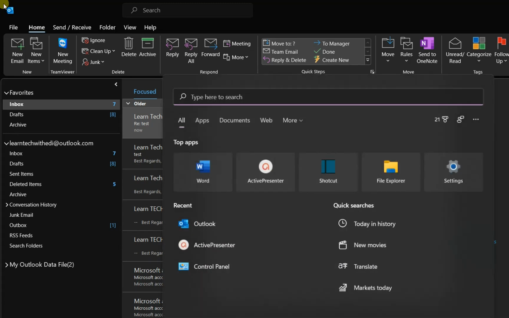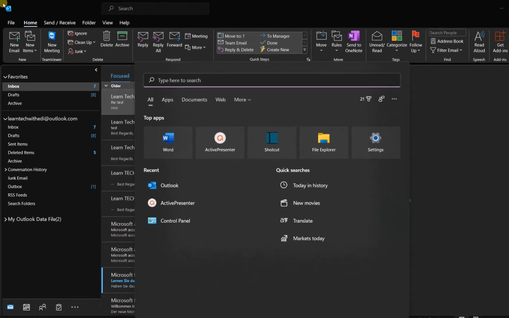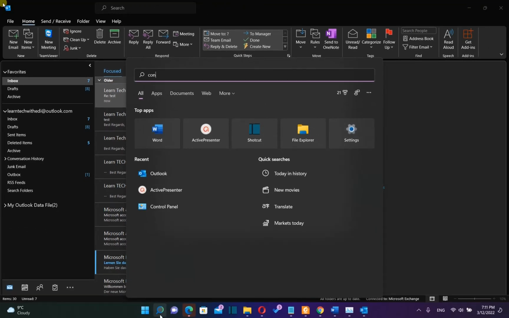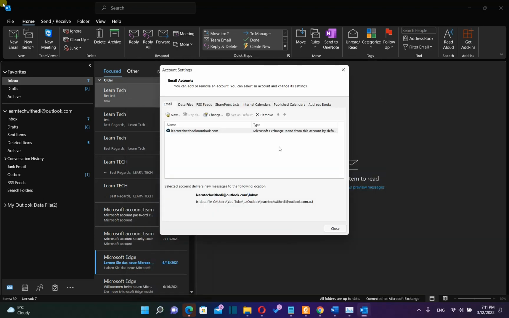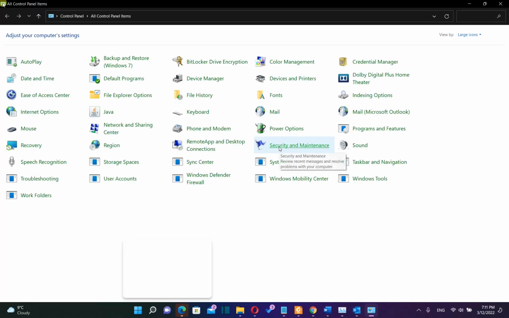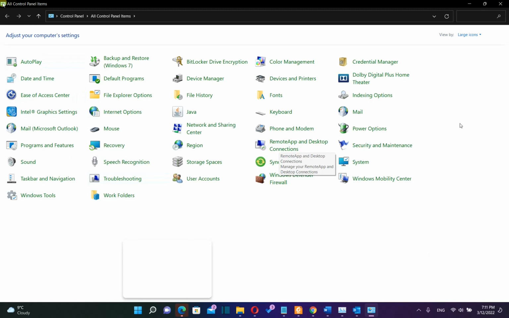And the second method is by opening Control Panel. So we go over search and we just type here Control Panel. The steps are pretty much the same regardless which Windows version you are using. After you have opened the Control Panel, you need to view the icons by large icons. So you click here and you select view by large icons. And then you need to search for mail settings. So in my case, it's listed over here.